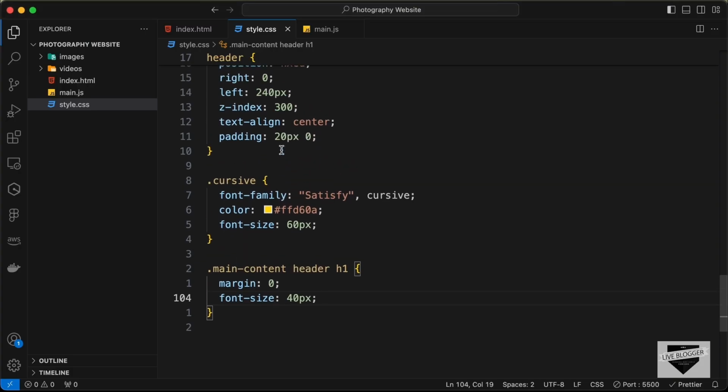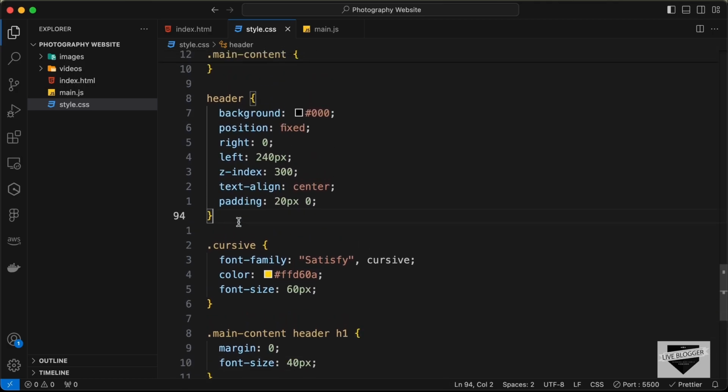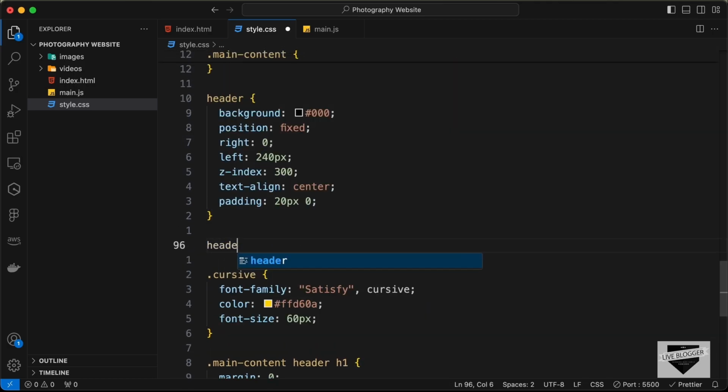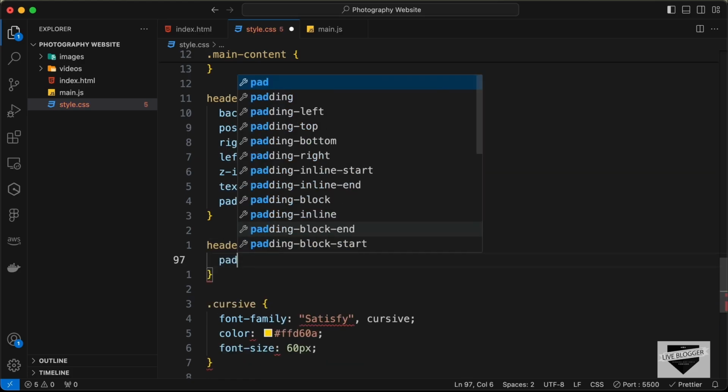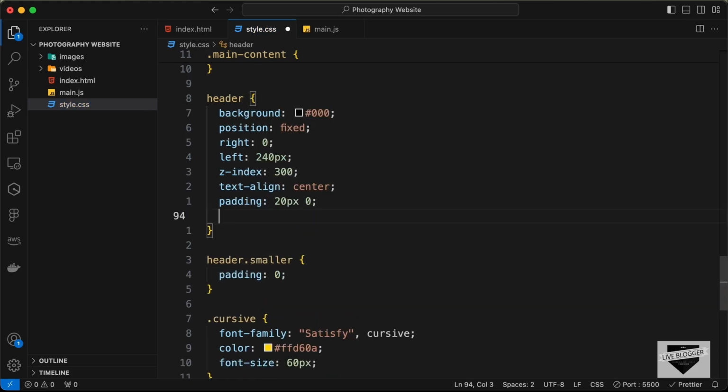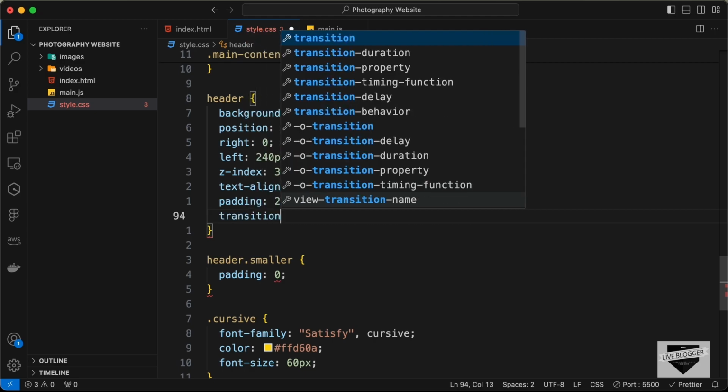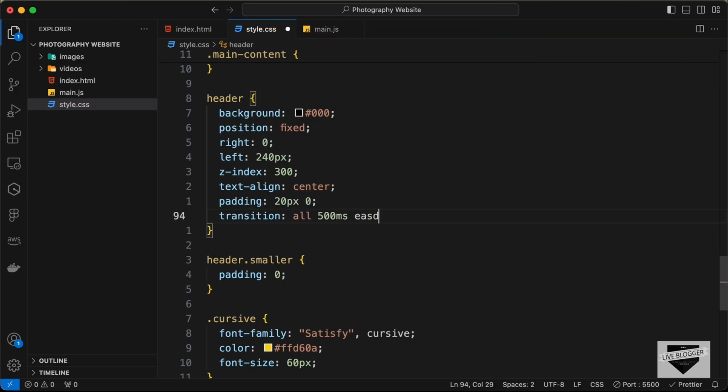So let's go back. And when we scroll down, we will add a class called smaller to the header. So let's type header.smaller, and I'll just set the padding to 0. And here let's also add a smooth transition. So I'll just type transition of all 500 milliseconds ease.